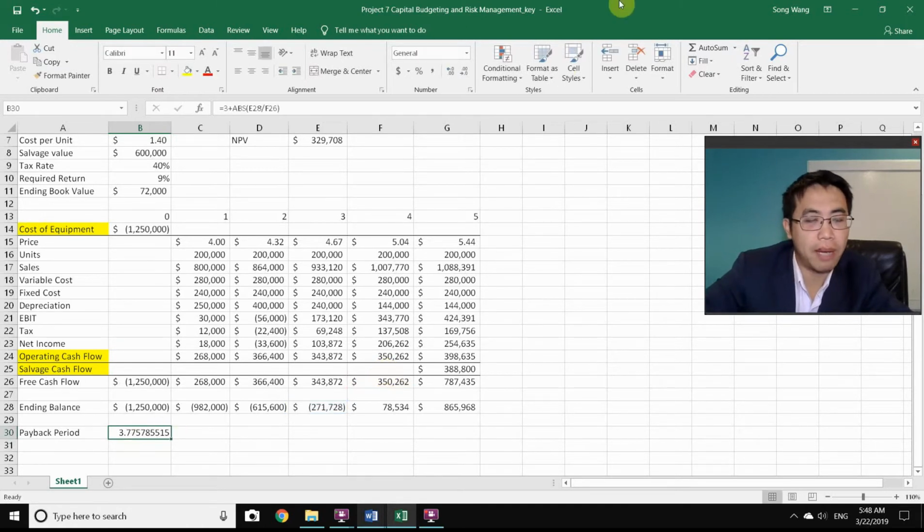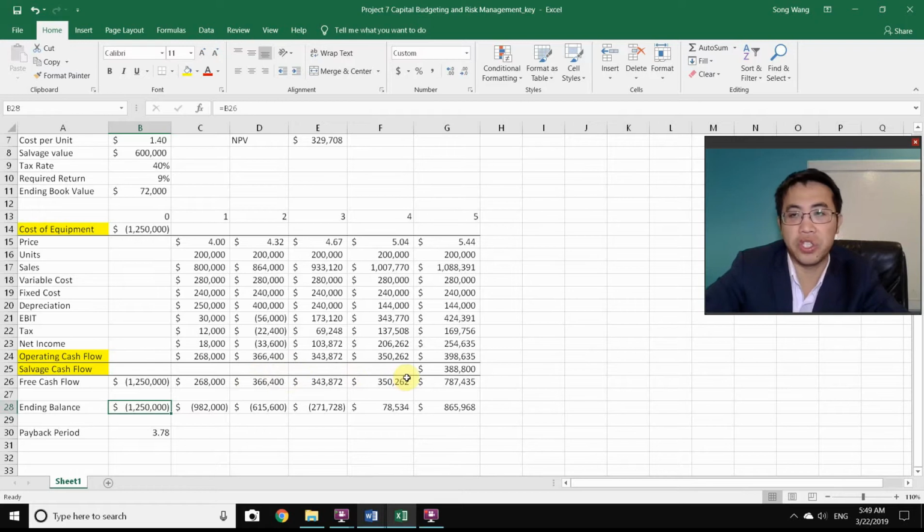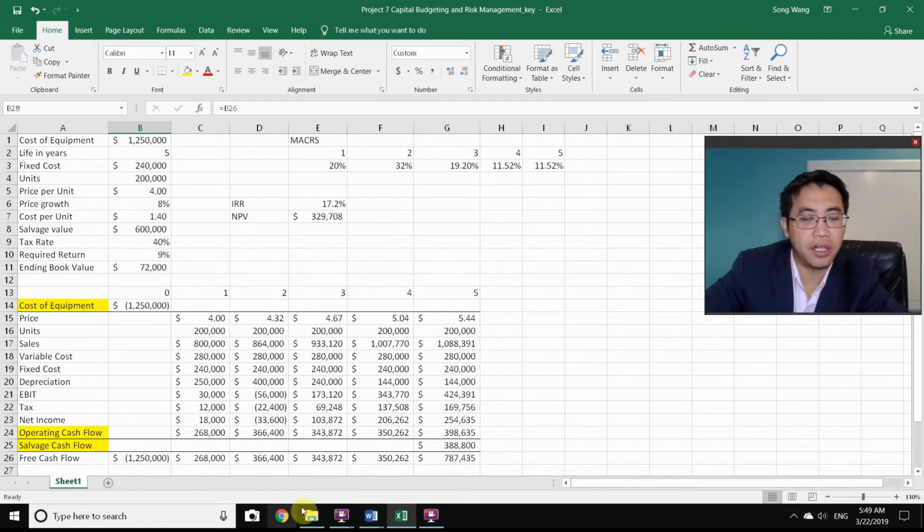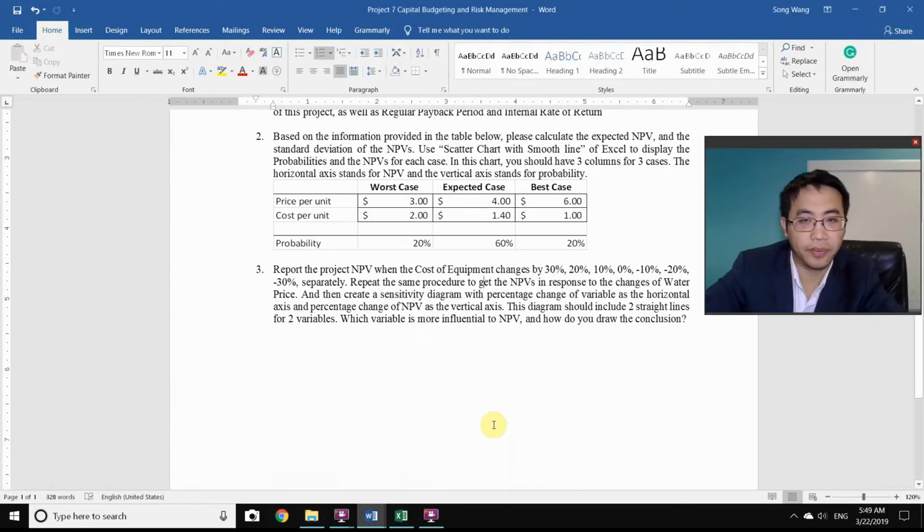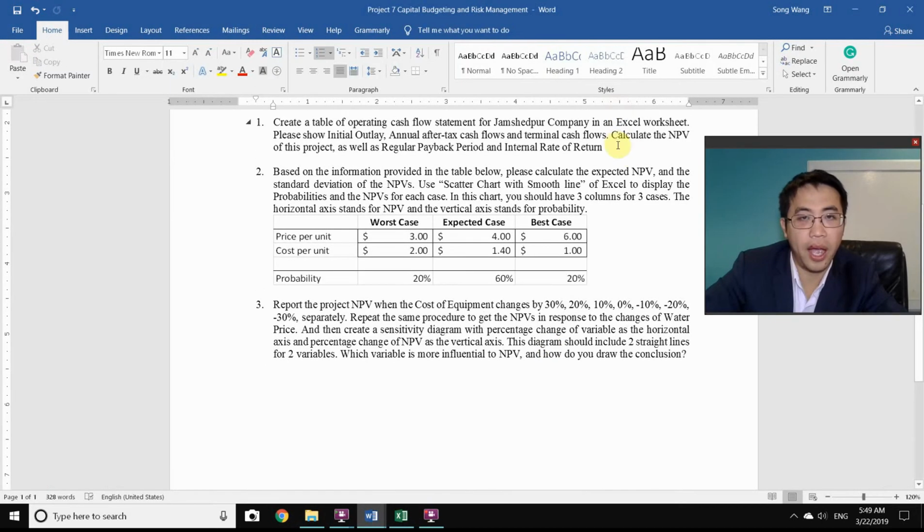Okay, so your payback period is actually 3.78 years. It's going to take 3.78 years to get this initial investment paid back by using the positive cash flow you receive each year. All right, so that basically concludes your first question of getting the IRR, NPV, and the payback.